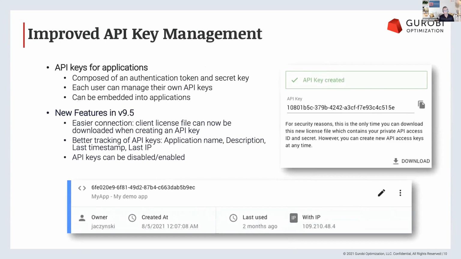I mentioned briefly that we have improved the API keys. So an API key is made of an authentication token and a secret key. And each user can manage their own API keys. They can create API keys. They can delete API keys, and this is the way that we recommend to integrate and authenticate applications.